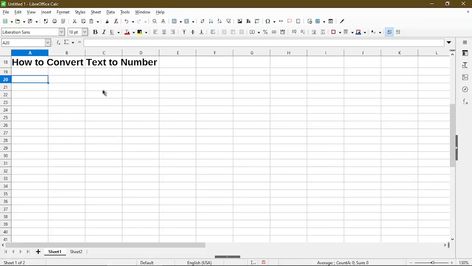In this video, I'll go over how to convert text to number in LibreOffice Calc.